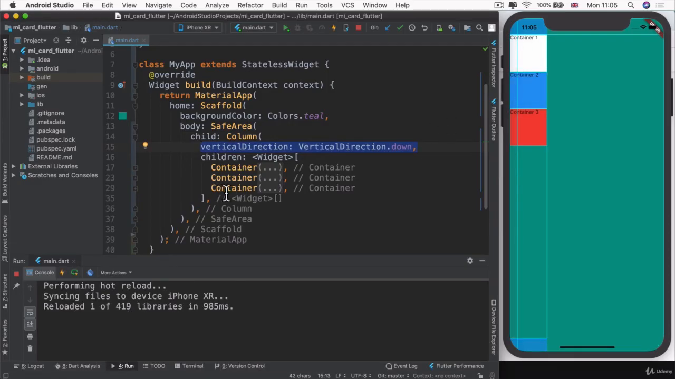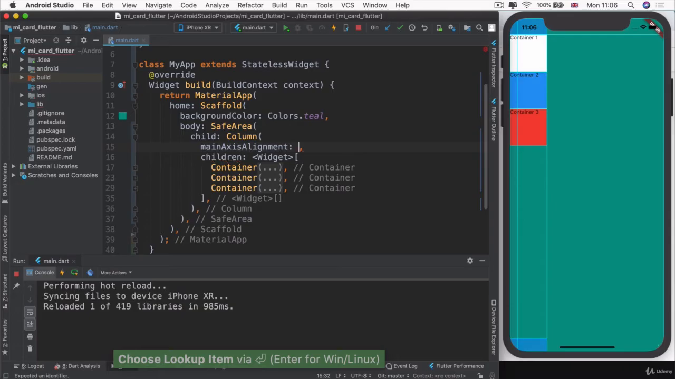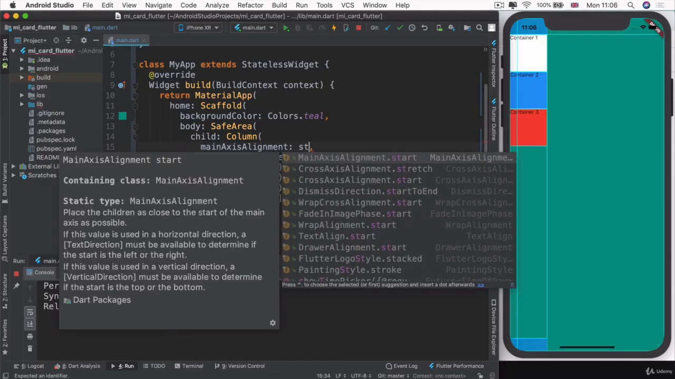Now, what if you didn't want to change the direction of it, but instead you wanted to change the spacing between our containers? Well, then you would use something called main axis alignment. And by default, all of our containers are aligned to the start. So it's main axis alignment dot start. And this will try and place the children as close to the start of the main axis as possible. So this is a vertical axis, and this is the start of the vertical axis.